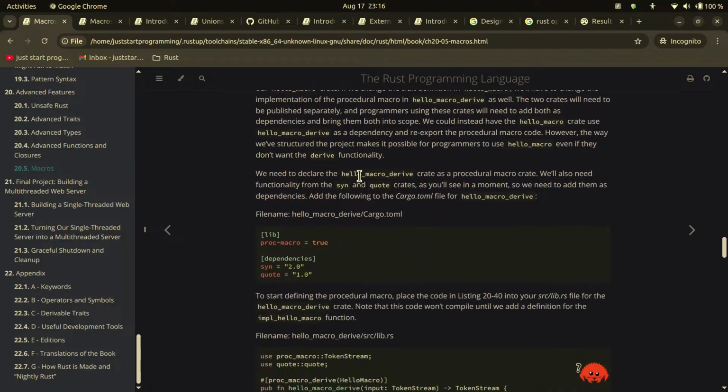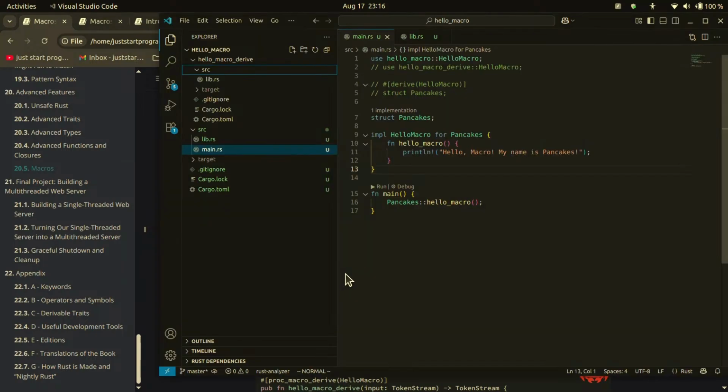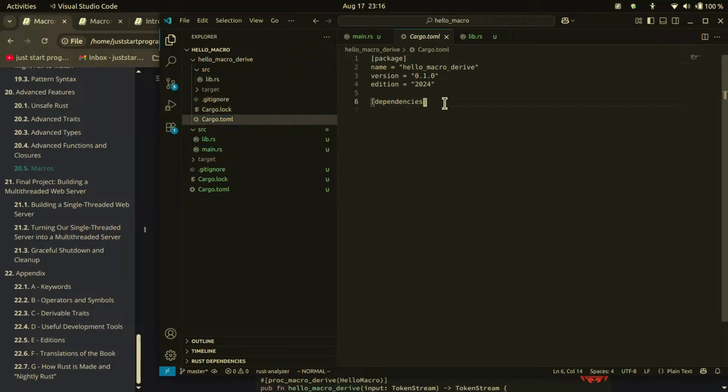You need to declare the hello_macro_derive crate as a procedural macro crate. You also need functionality from the syn and quote crates, as you'll see in a moment. So we need to add them as dependencies. Add the following to the Cargo.toml for hello_macro_derive. Okay, so let's open this hello_macro_derive Cargo.toml. Okay. We can remove these dependencies.